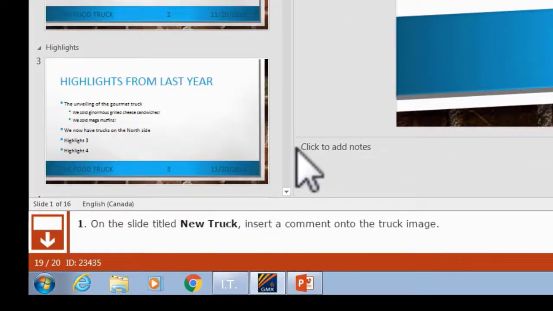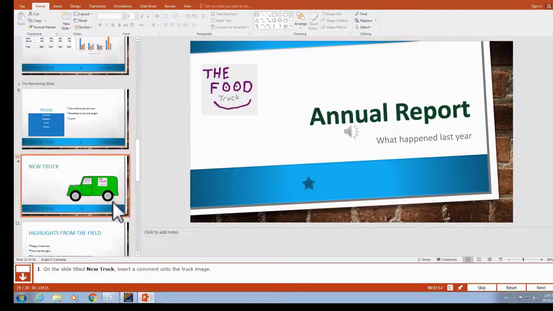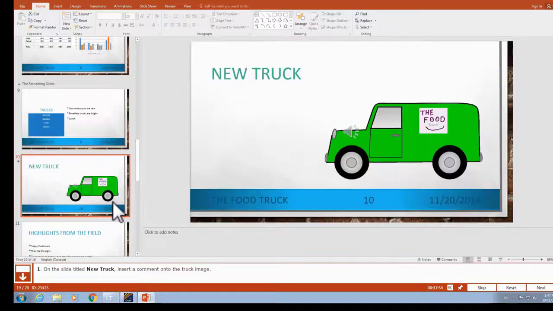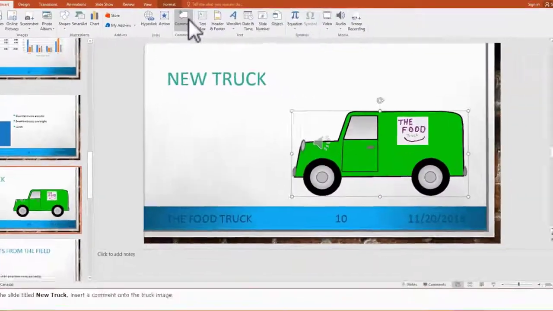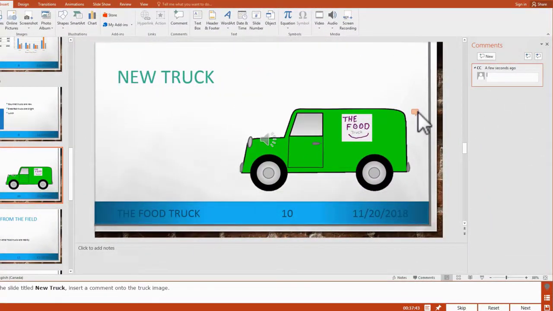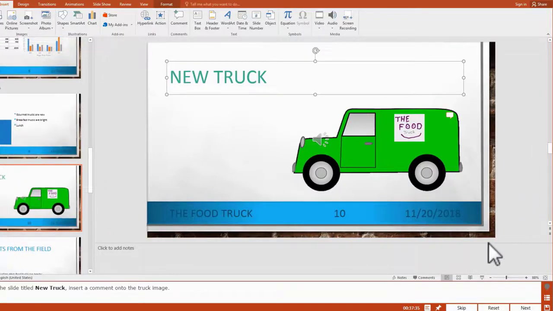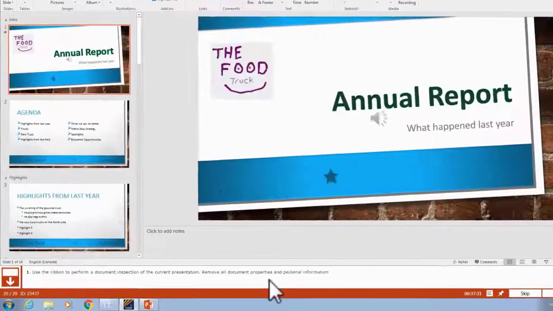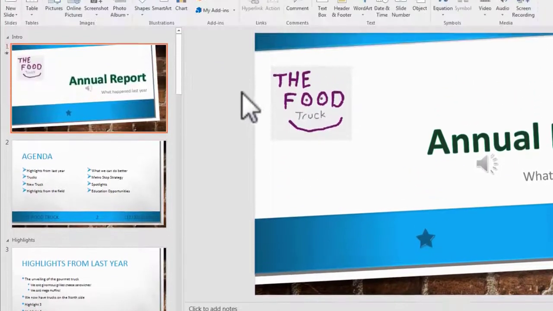On the slide titled New Truck, insert a comment onto the truck image. This is something I've done before, but I've rarely seen this question in a Gmetrix test. So with this one, I clicked on the truck and then clicked insert comment. It doesn't tell you to add anything to the message, but just in case I moved the comment onto the truck. I don't know if they would have marked me wrong because I did select the truck when I inserted the comment, so I just made sure it wasn't wrong by moving the comment over onto the truck.